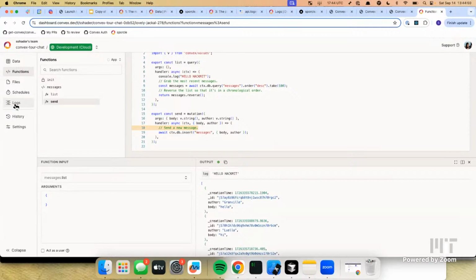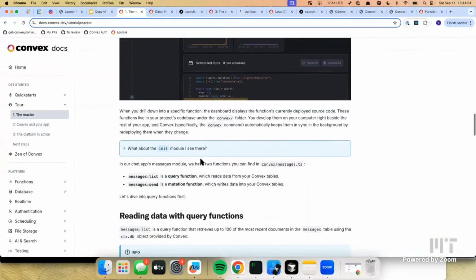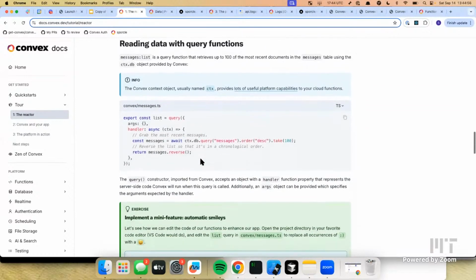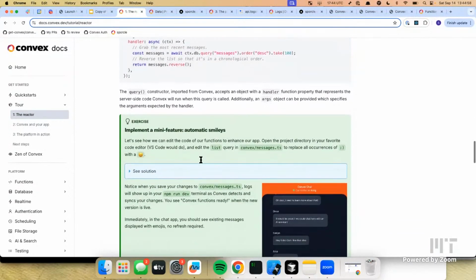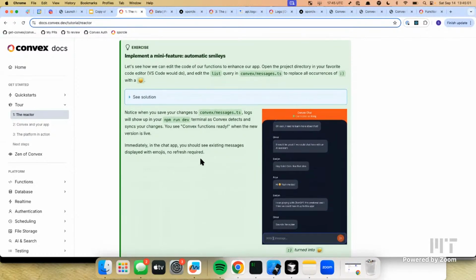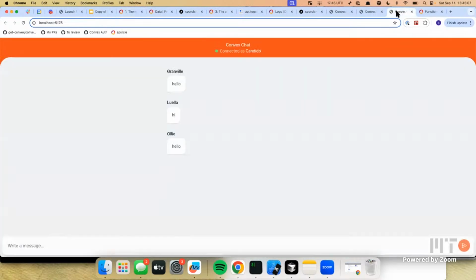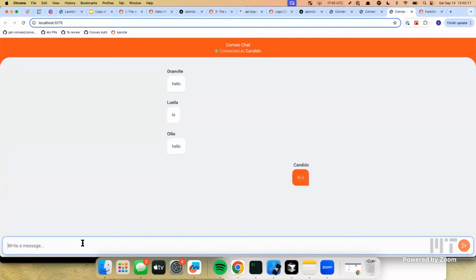So I can do cool things here. Let's implement a mini feature: automatic smileys. So every time I want to write "hi" with a smiley face, instead show the smiley emoji. What's one way that I could do this?